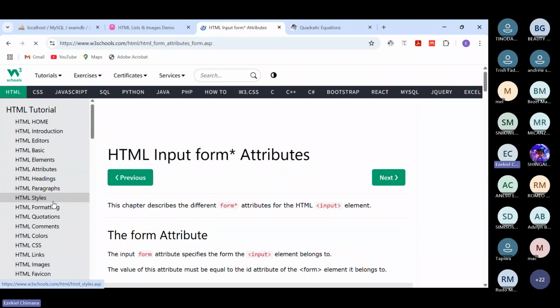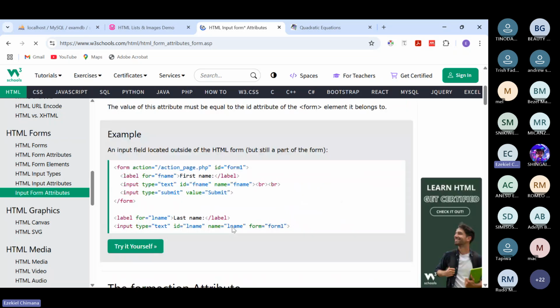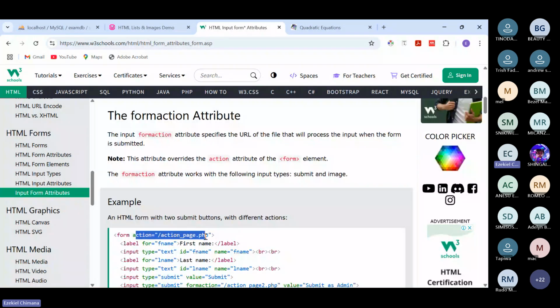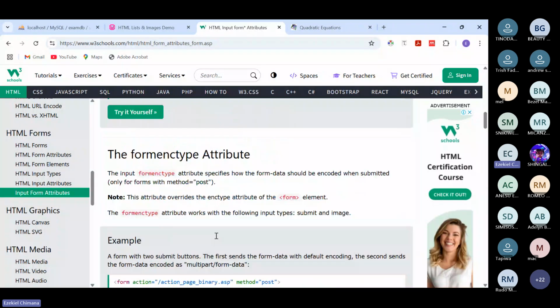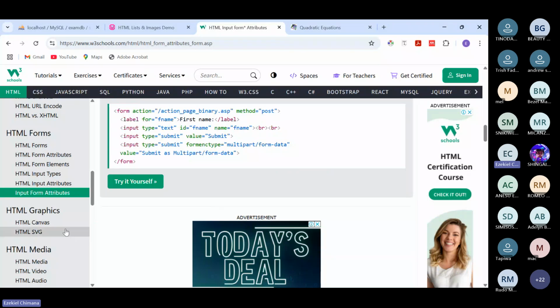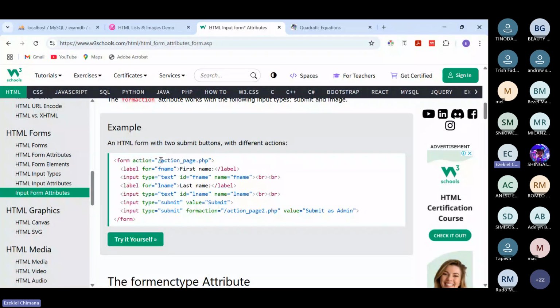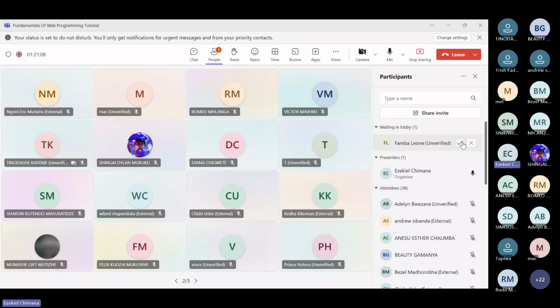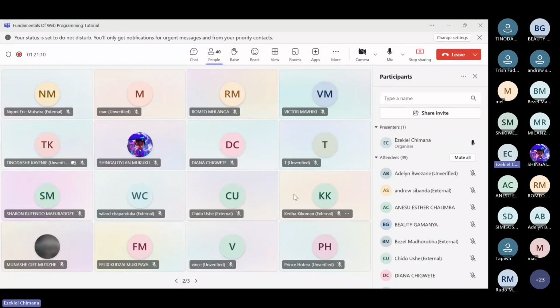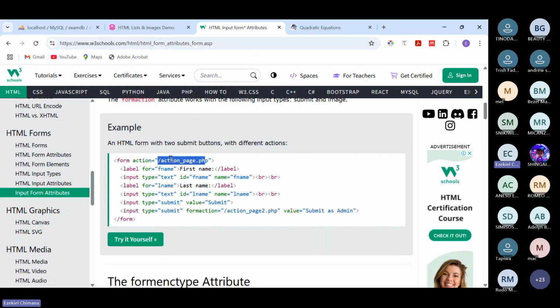Is this what I want? No. I wanted this action. What else? Maybe there's something that I might need. So the action, guys, we've said whenever you want to submit a form, you want to submit it to a certain PHP file so that it can handle its submission, or maybe to save the data to the database, something like that. So you need to put that name under this action.